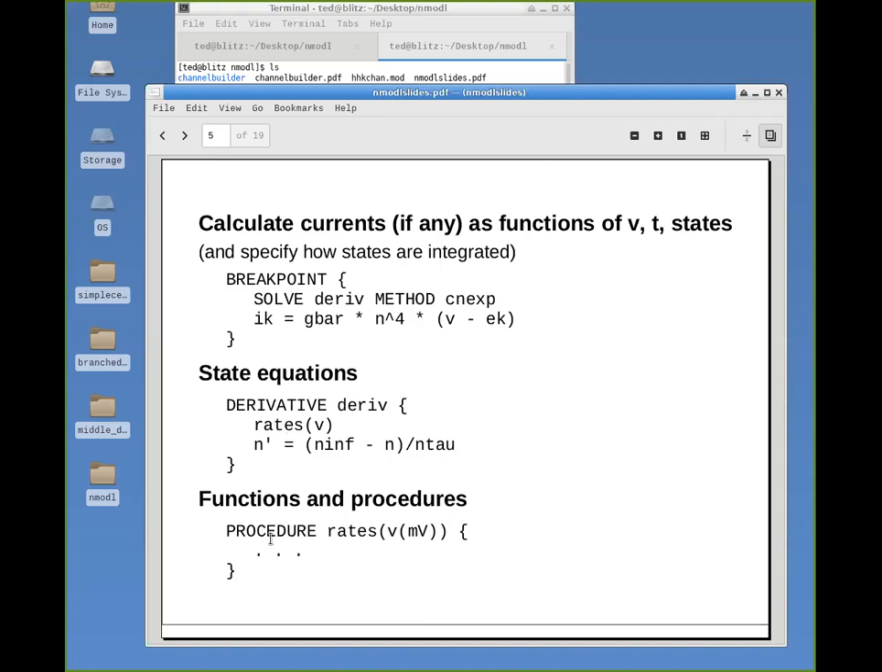And sure enough, there is a procedure rates. The procedure called rates expects a numerical argument whose value is local membrane potential in millivolts, and it contains algebraic equations that calculate the values of n-inf and n-tau from the value of local membrane potential. Okay, so now we've walked through a skeletonized version of NMODL code for a potassium channel. Let's go to the next slide.